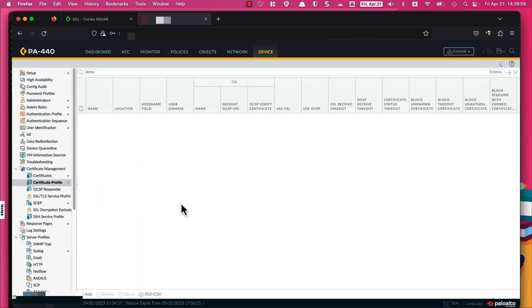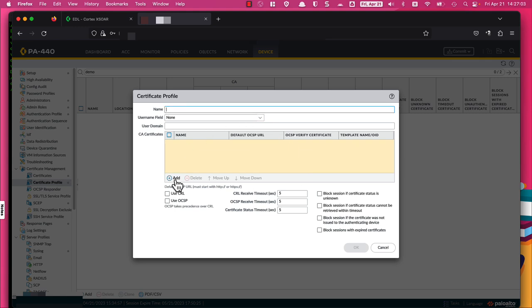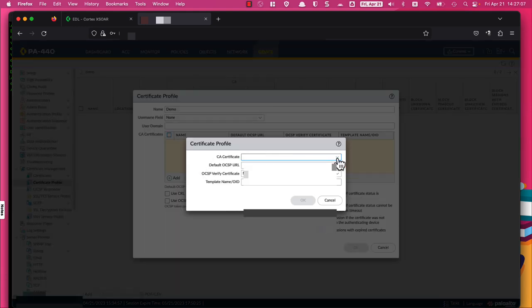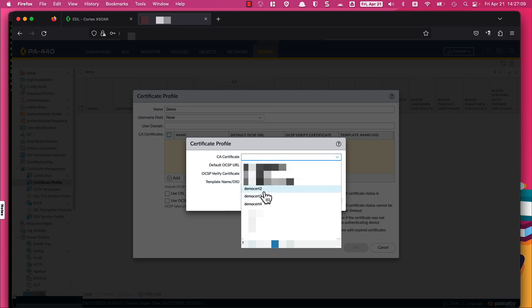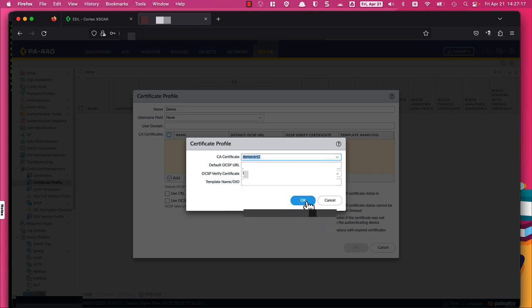I'm going to go ahead and create a certificate profile. And in this case, I'm just going to name it demo. I'm going to add each CA certificate. So what you're going to notice is that one of the certificates that you imported does not show up, and that's because it is not a CA cert. So I'm just going to add the 3 CA certs that we imported into this certificate profile.